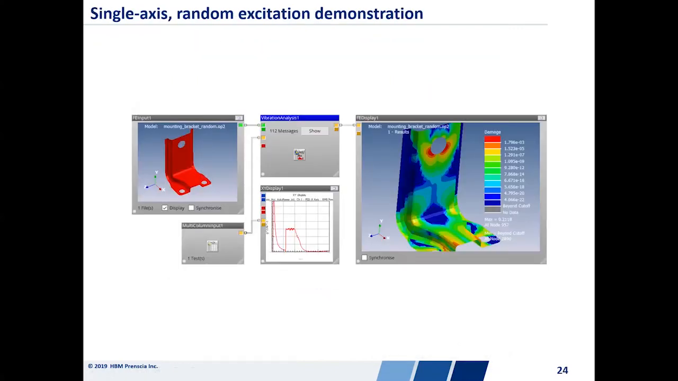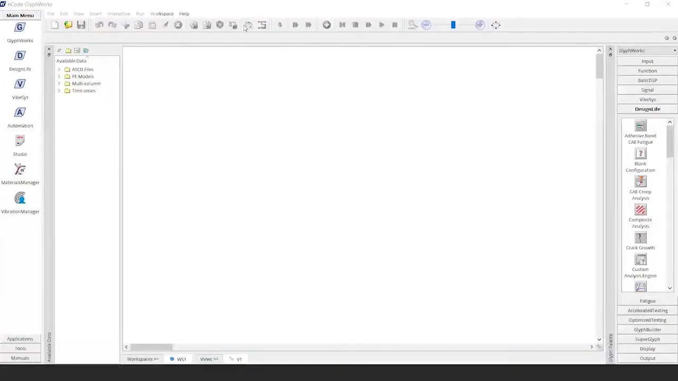So what I want to do for you now is actually navigate to nCode and show you a demonstration of single-axis random excitation. And what I'll do is I'm going to build from scratch this process. I'm just going to talk through each glyph and talk about some of the important aspects as I build this for you. Let me just switch over to nCode. And give me just 1 second here.